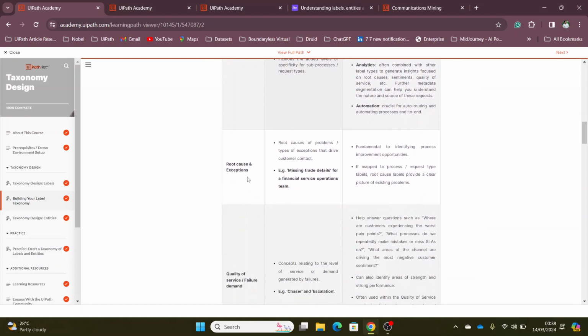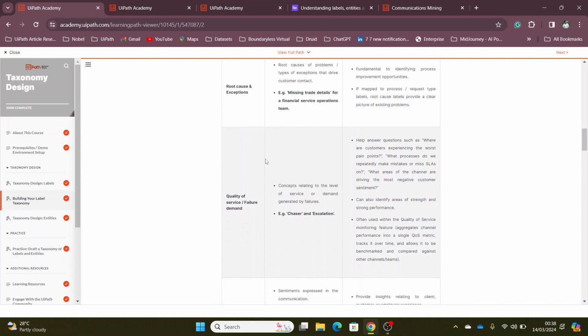Then comes the root cause. This is all about identifying or capturing different problems and issues that people have, or even incomplete information, or different exceptions. So these are the things that you can capture under root cause and exceptions. When it comes to quality of service, by the name of it, you can just think about those different quality levels like good quality, bad quality service, or even escalations, like sending out reminders. All of these things contribute to the quality of the service.